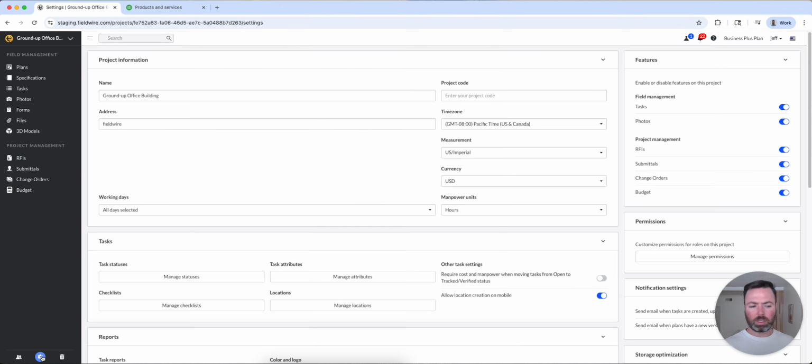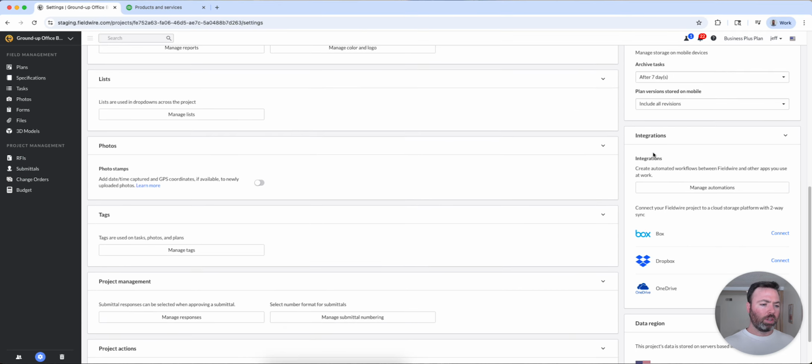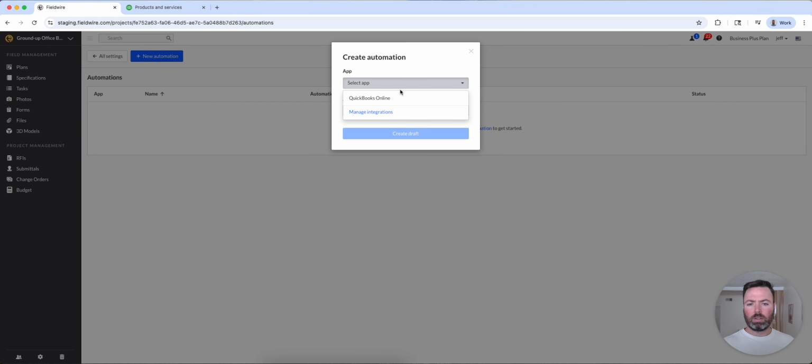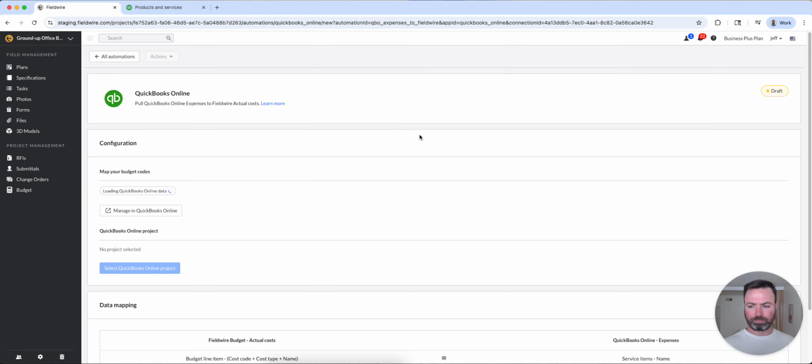We'll go to our settings page, integration section, and manage automations. New automation, select QuickBooks Online, and then select pull QuickBooks Online expenses to Fieldwire actual costs.